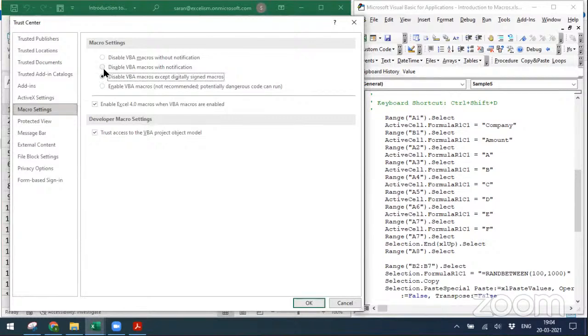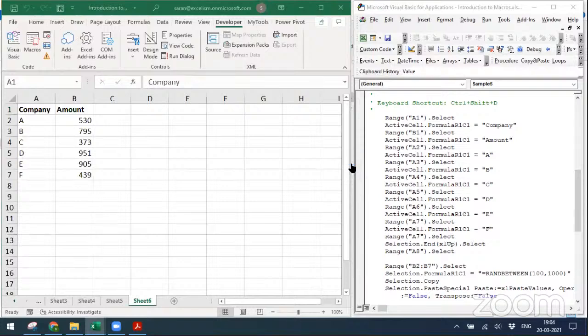You can just keep your macros as "Disable VBA macros with notification", so that if any macro is there, it's going to give a notification and disable it. As simple as that. In my case, I just made it so everything runs. Okay, so that is one thing.